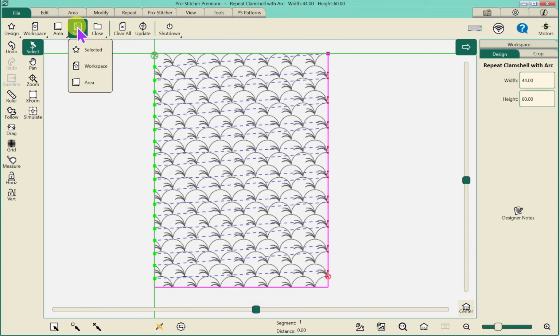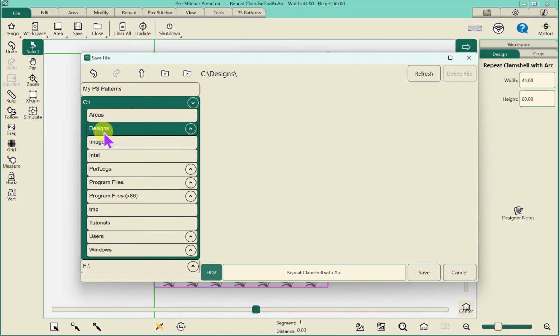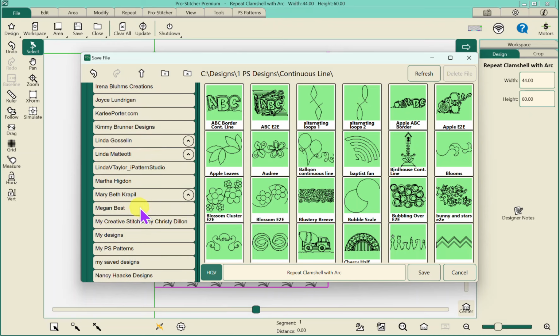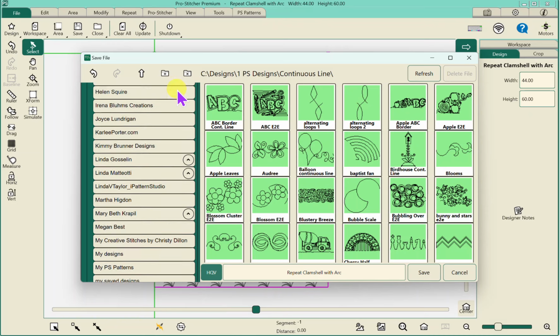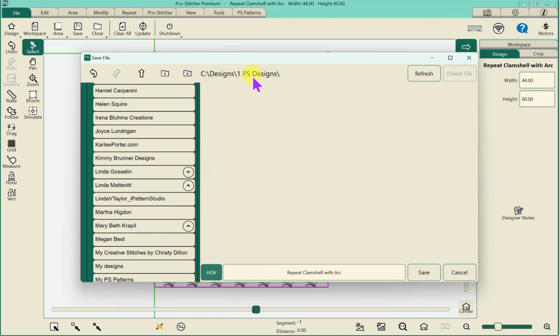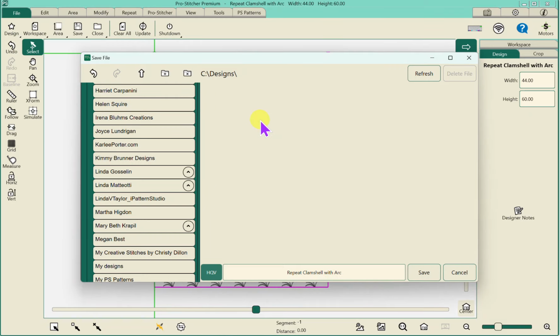File, Save, Selected. I don't save as Workspace. For those who have Pro Stitch Premium, I save as Selected. And I'm going to save it in a folder that I chose. So in my design folder, let's hit that. And I have a folder called My Designs. How do I create one? Right now it's in PS Designs Continuous Line, so I'm going to go up a folder, PS Designs. Nope, let's go up one more. And I'm going to hit the plus, and I can add a folder called My Designs.